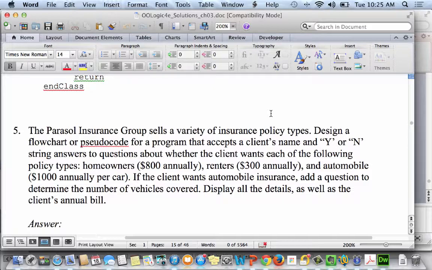Add a question. If the client wants automobile insurance, add a question to determine the number of vehicles covered. Display all the details as well as the client's annual bill. Okay, so first of all, what would be our variables that we need for this one? First of all, you accept the client's name, because you're going to print out their name. And then we want a variable for each of the policies?